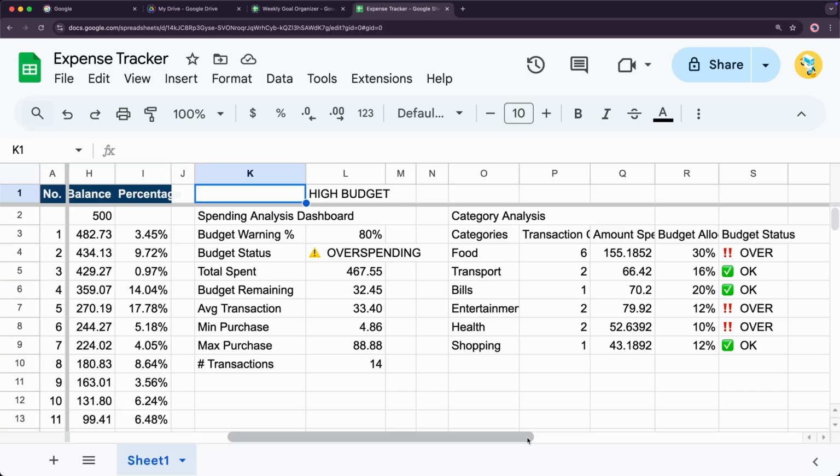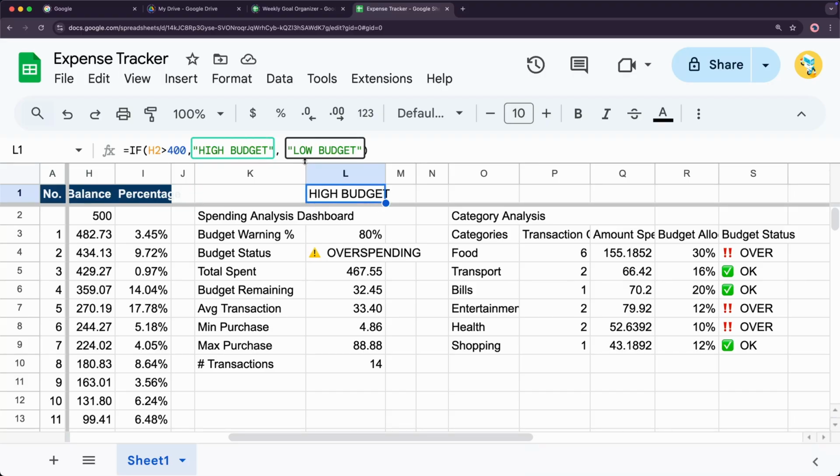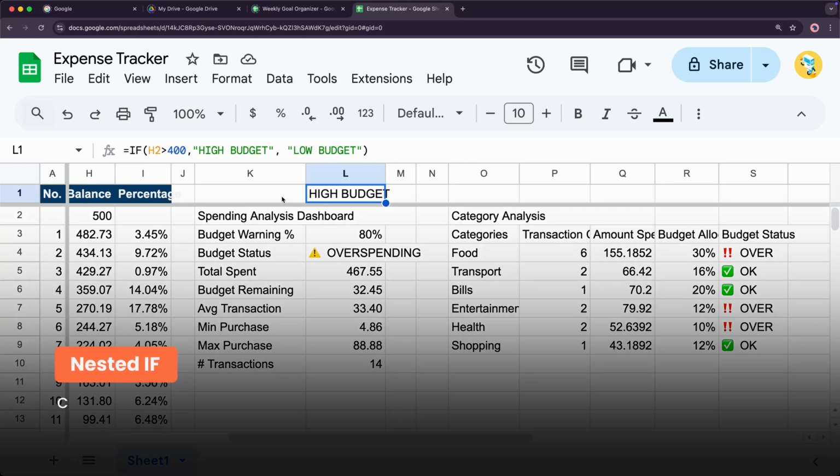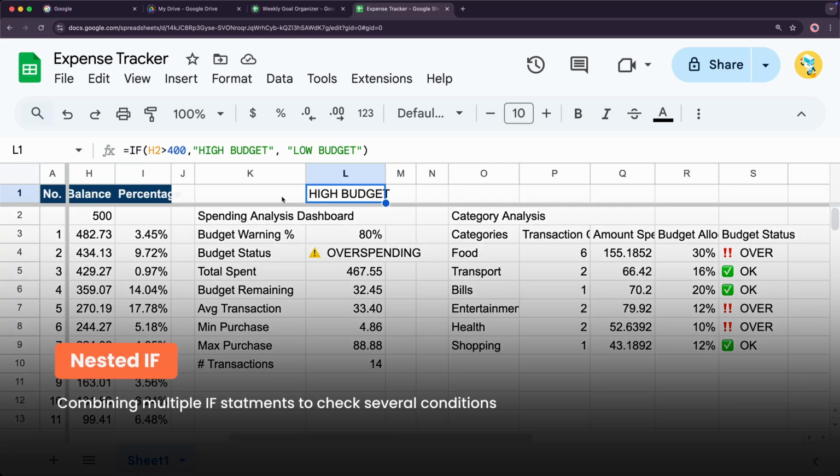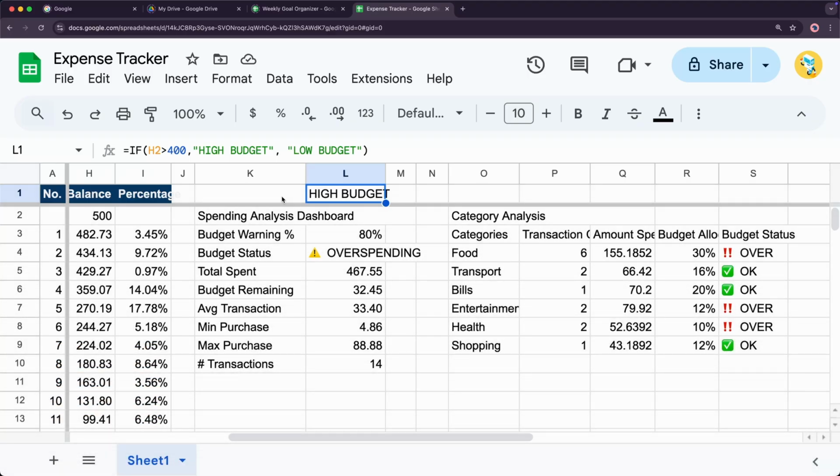Up to now, we've used an IF statement to handle just two outcomes, true or false. But in the real world, situations aren't always that simple. There might be more than two possible conditions we want to check, because we want to get more than just two alerts. For example, instead of just saying high budget or low budget, we may want different levels of alerts. That's where nested IF comes in. Nested IF means stacking one IF inside another to check for multiple options. This is very similar to the nested formula we saw in the previous episode. Let's see it in action.